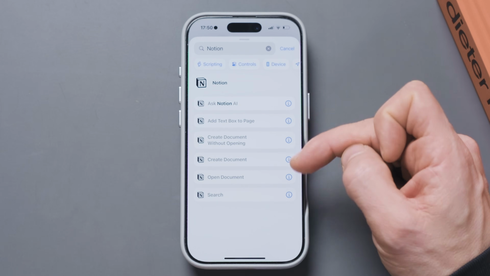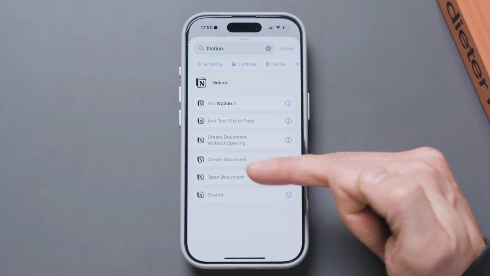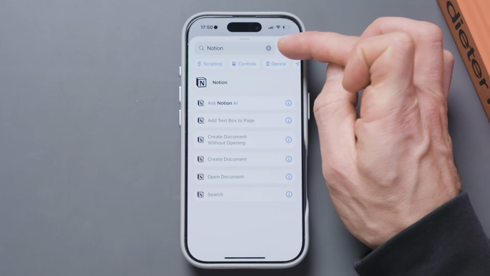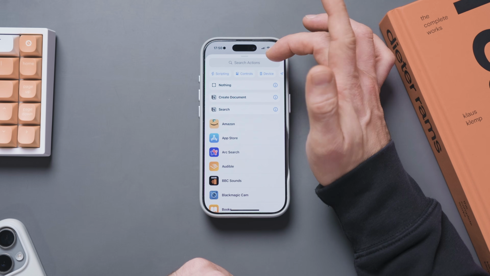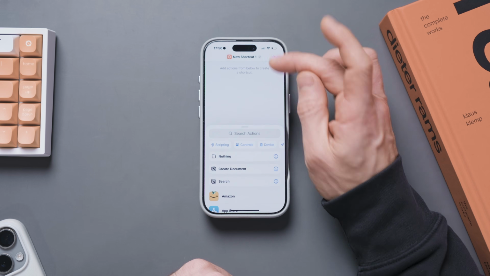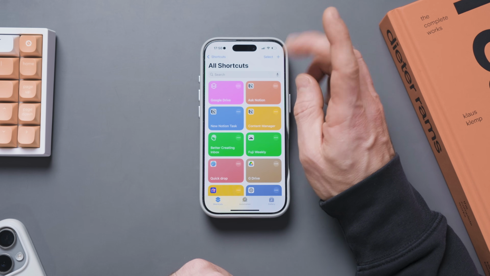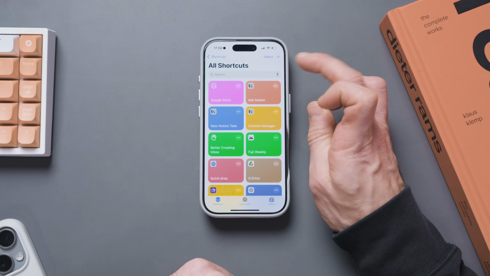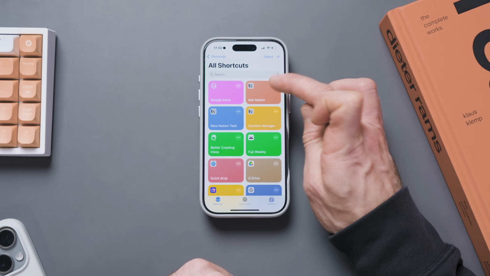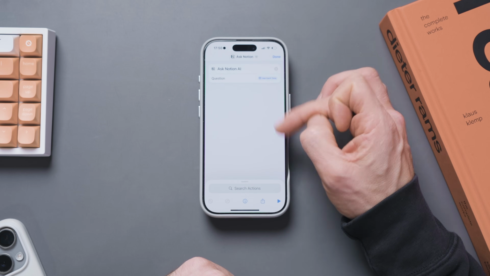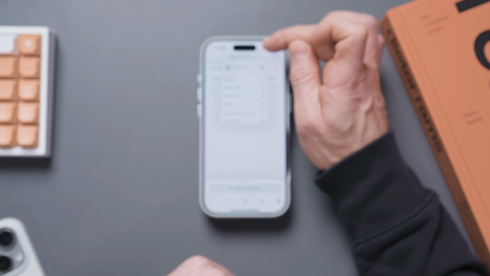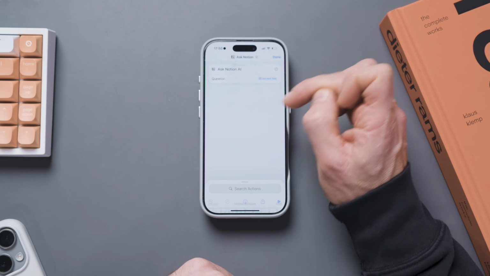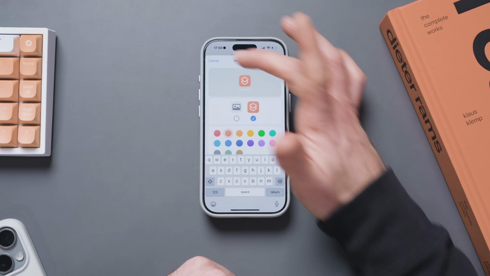And they've got a bunch of cool things like create a document without opening it, search Notion AI and all of that. So you would find that, select the one you wanted, and you can fill it in as you might like to do. So here is my Ask Notion shortcut. If I click in here, it just asks the question to Notion AI each time. So I'm going to go in here and I'm going to add it to the home screen, and you do it in exactly the same way.